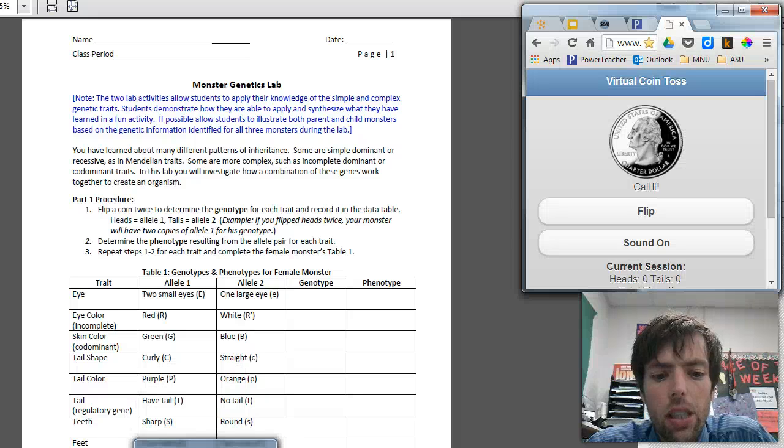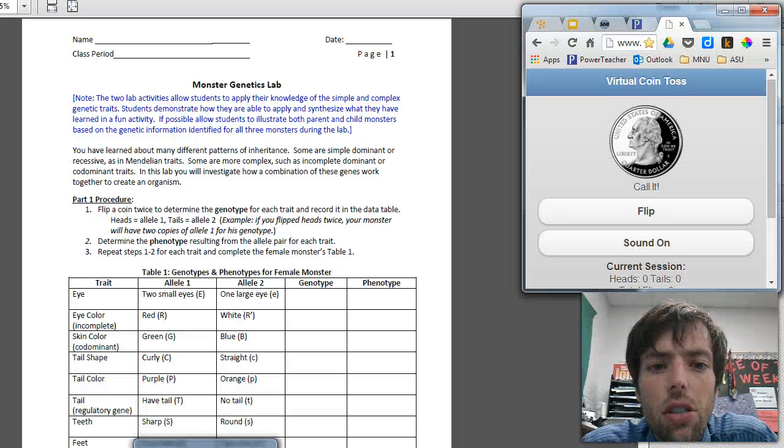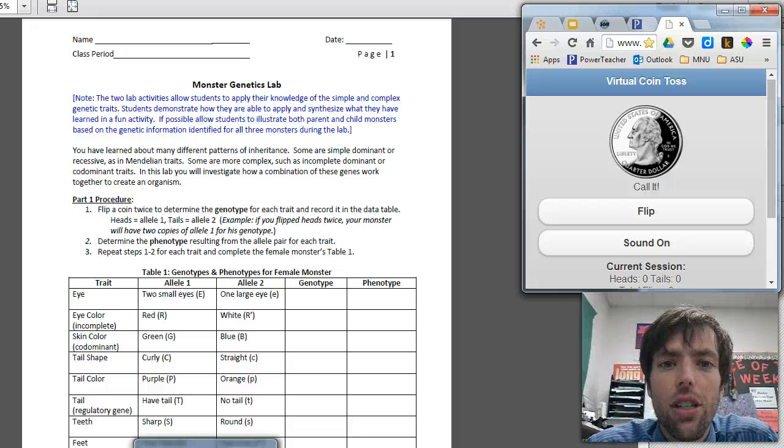Hello, it's Mr. Mabry, and I wanted to give you some instructions on how to do the Monsters Genetic Lab. This is a really fun lab in which you're going to use your understanding of Punnett squares and genetics to create a baby monster from the genome and phenotypes of the mommy and daddy monster presented on this page.